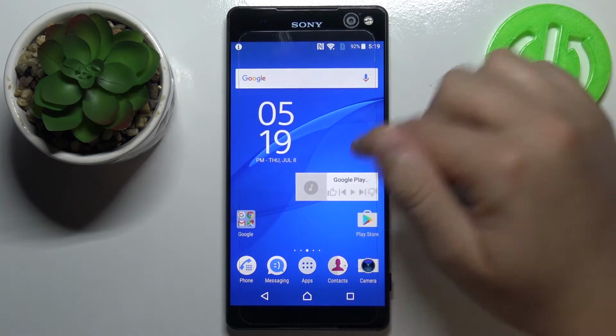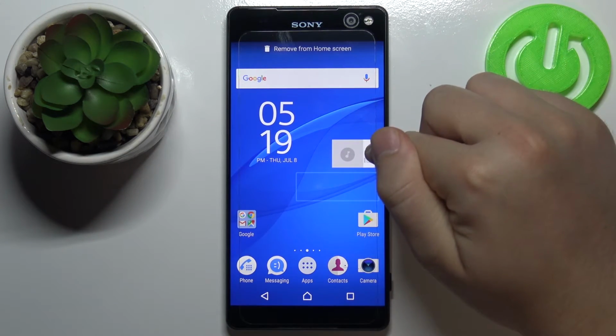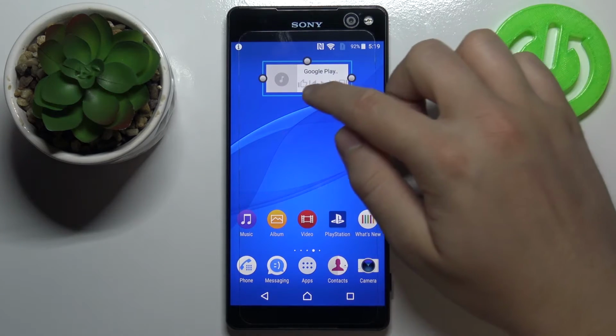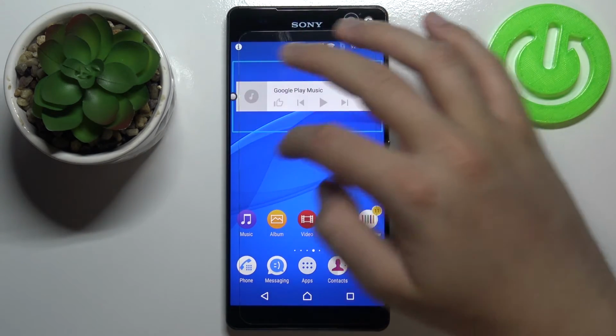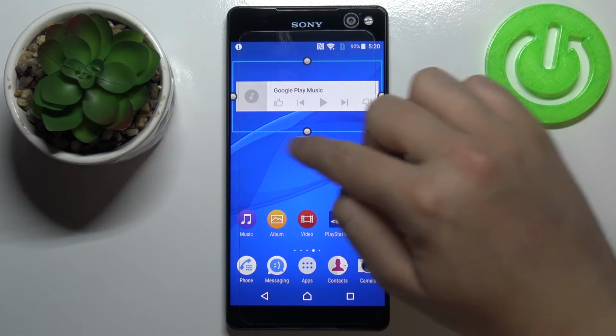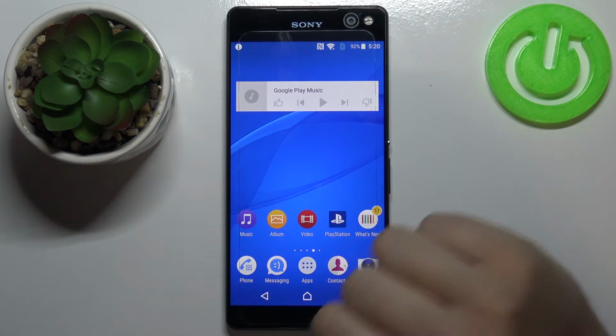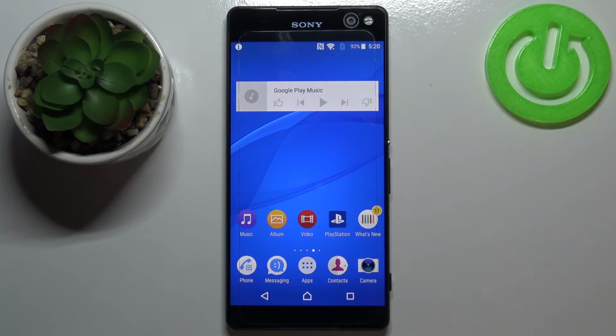Oh, I just misclicked, so click, hold again, then put it here. And as you can see, we can change the size of this widget just like that by moving these dots. When you tap on your home screen another time, it will be set up.